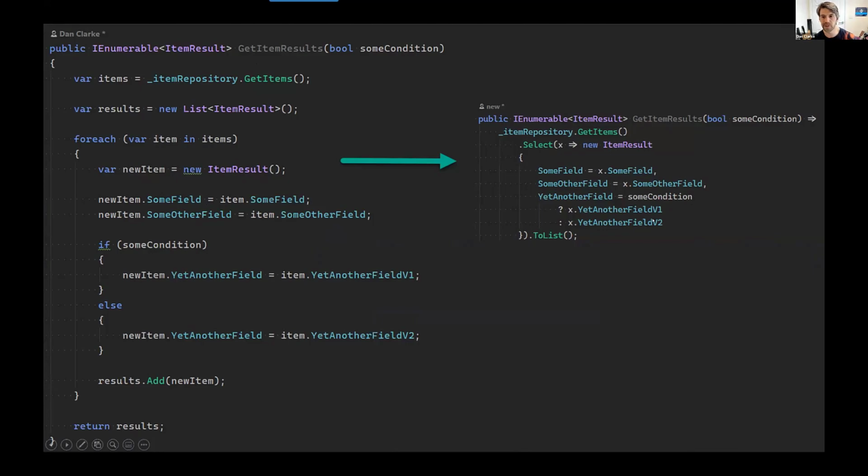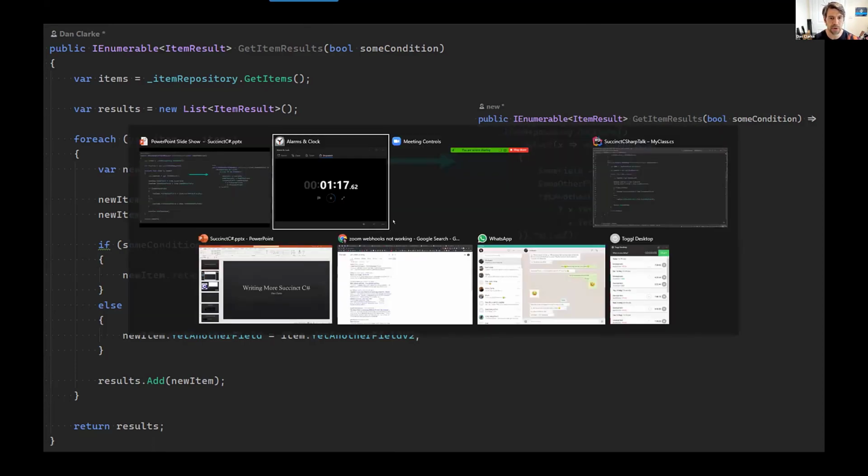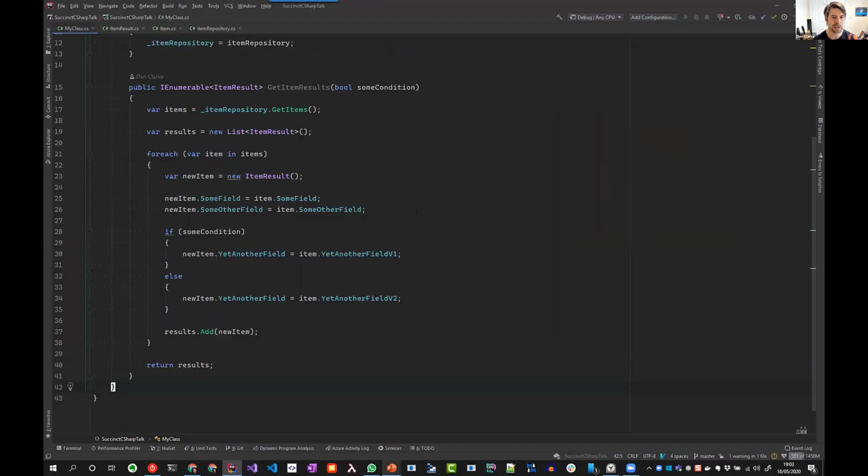But if you look over to the right-hand side, if you understand LINQ, you can see straight away it's getting items from a repository and doing a projection to another type. So at a glance, you can see what this is doing, and I'll talk through this more in a second. But if we just jump over to Rider now, this is the code on the left.